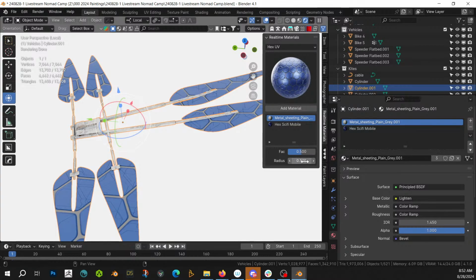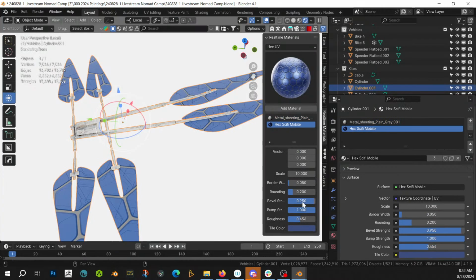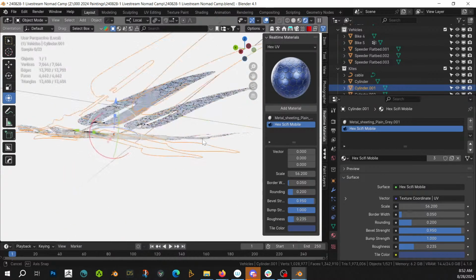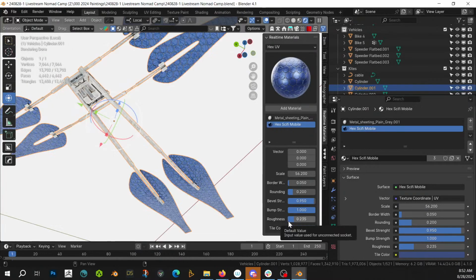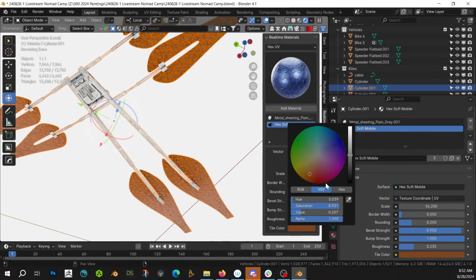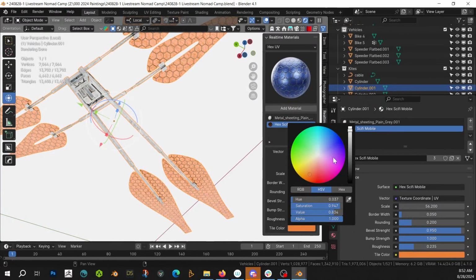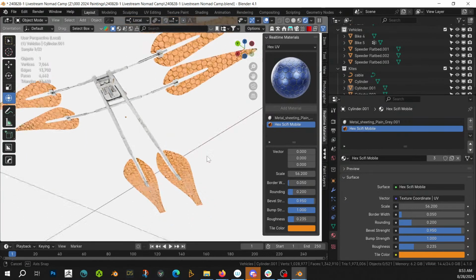So radius, oh, where do I do that? Hex sci-fi. Scale, make it smaller like that. Roughness, we'll make it brighter. Color, I don't even mind that blue. I kind of like it, although it's going to be weird. It's going to kind of disappear against the sky if we wanted it to do that. So let's actually make it like an orange. So it's really going to show up against the sky, which seems cool too.